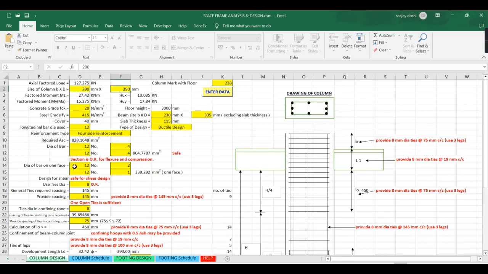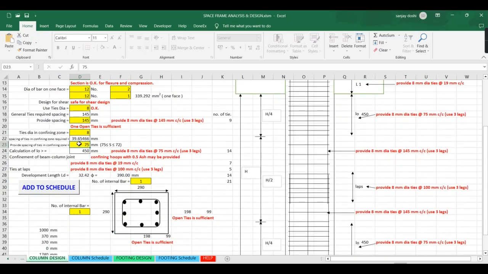Fifth, enter diameter of bar and number of bar provided on one face and save sheet. So you can check that design is safe or not safe for shear. Sixth, enter ties diameter used, 8, and save sheet, so you can see that it is OK or not OK. Seventh, enter general ties provided spacing as per required spacing. Eighth, enter ties diameter used in confining zone, 8, and save sheet. Ninth, enter confining zone ties provided spacing as per required spacing.